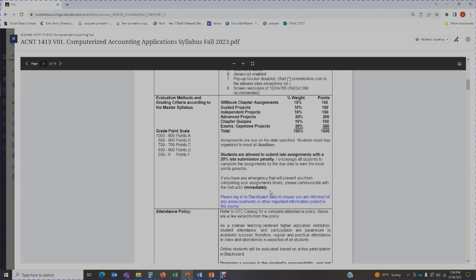Okay, so I do have that option open to everybody, but my recommendation is that you always keep up with your deadlines and you meet your deadlines. That way you earn the most points possible.